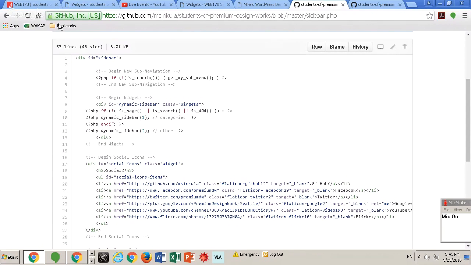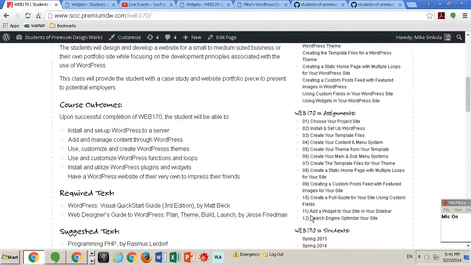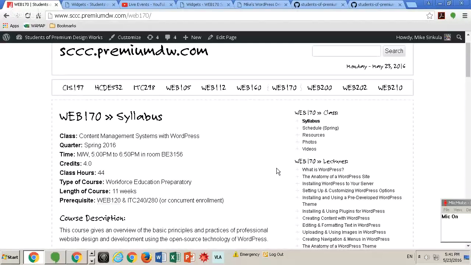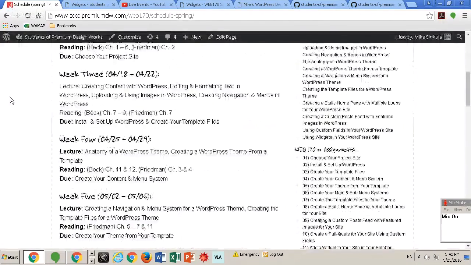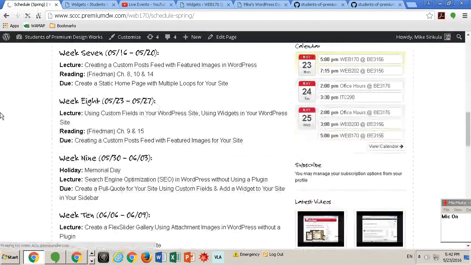Okay. All right. So now what we want to talk about is, well, let's go to the assignments. So you will have to add a widget in your sidebar. We're going to do a pull quote now. And we're going to do a pull quote using custom fields. Okay. Custom fields. What are custom fields?